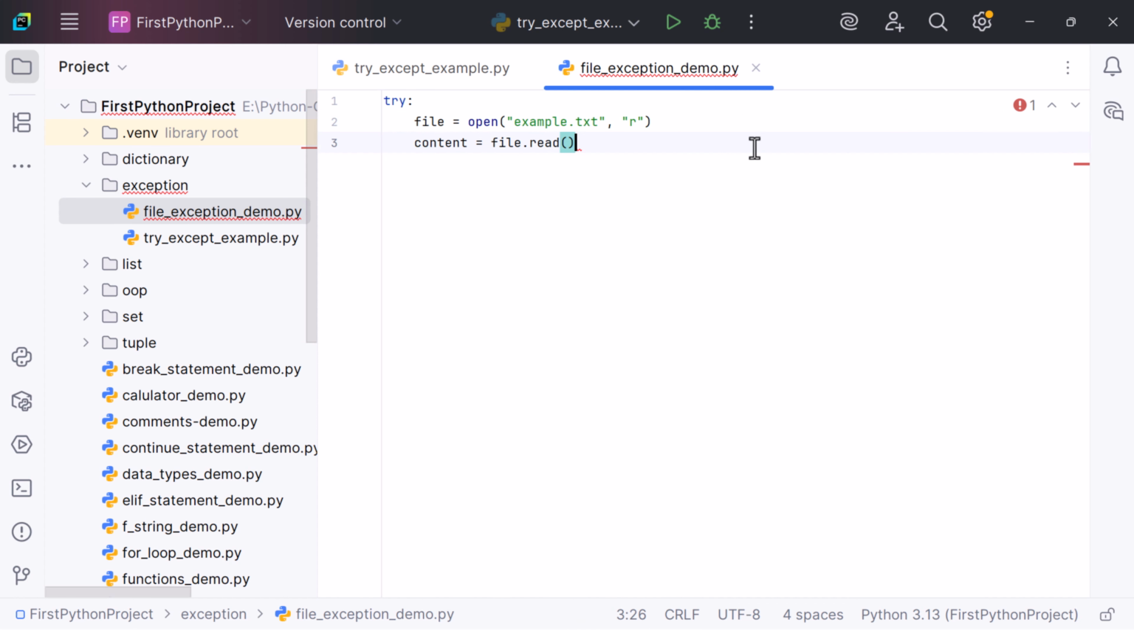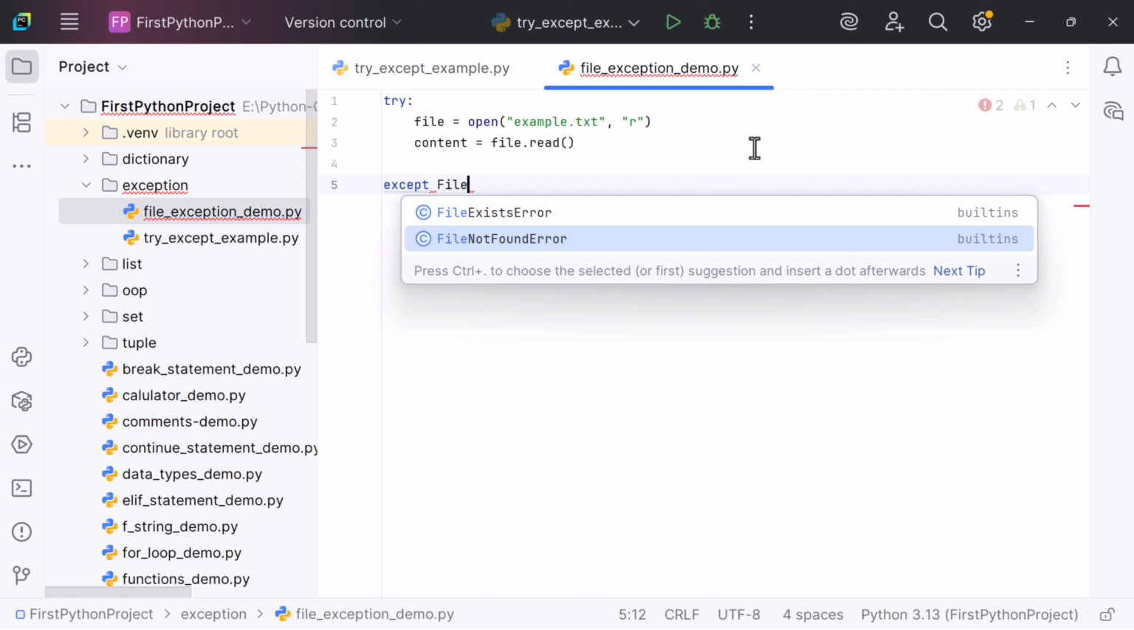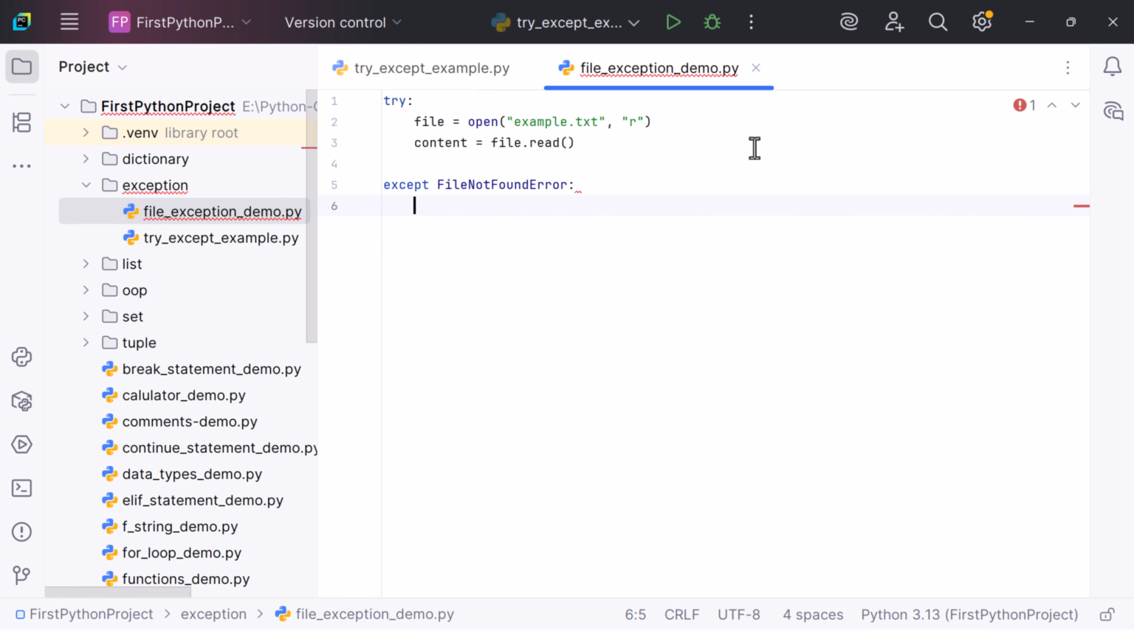Now let's handle any exceptions. Let's type except followed by the error name FileNotFoundError and then a colon. Inside this block we say print in quotes "File not found". This line will only run if the file doesn't exist, meaning Python raised a FileNotFoundError.